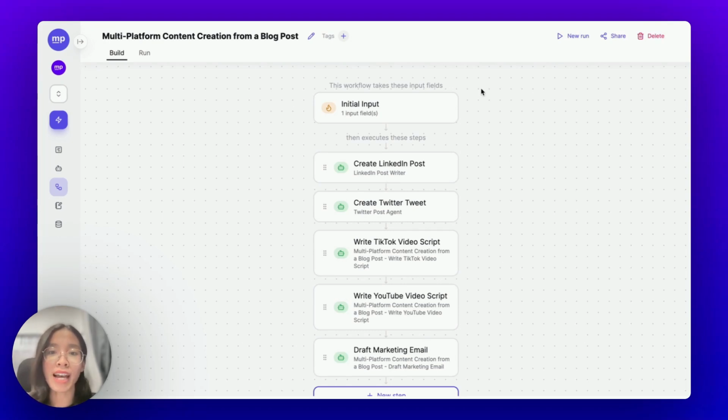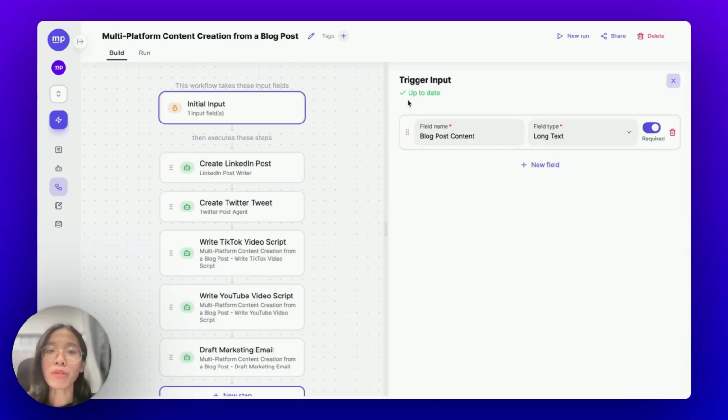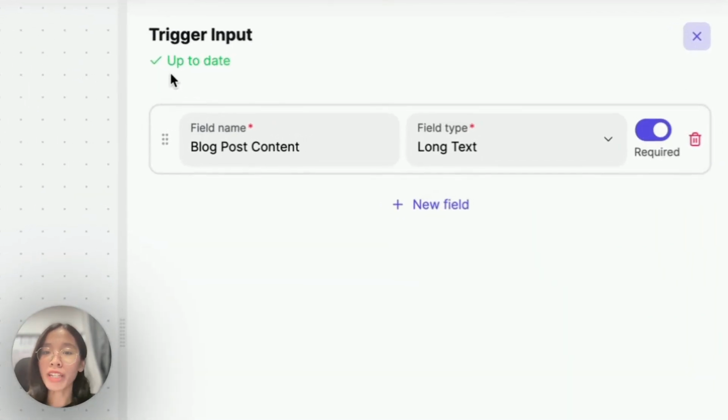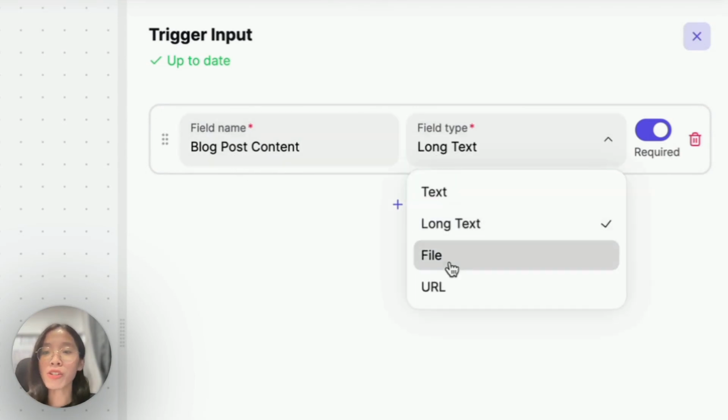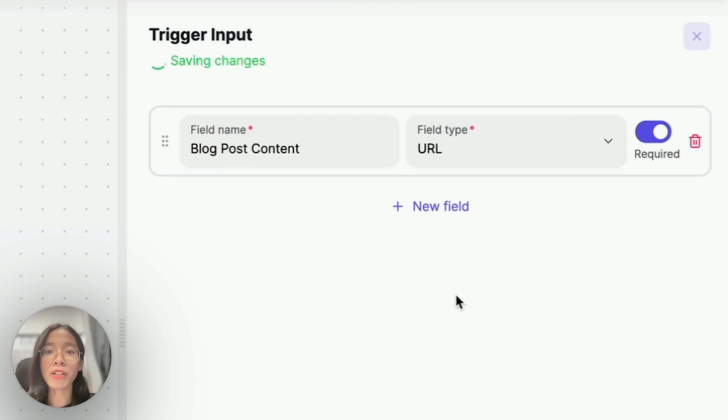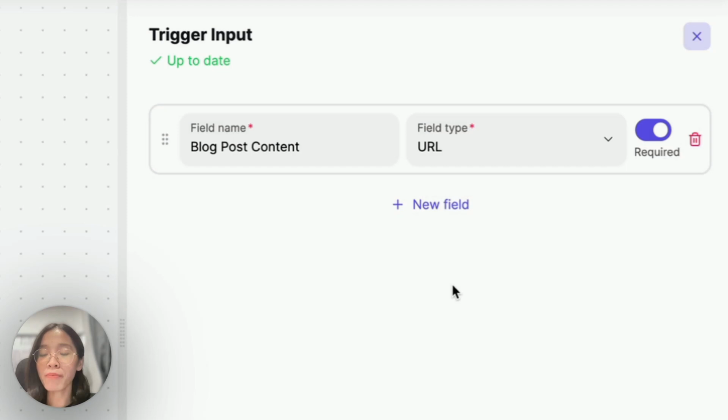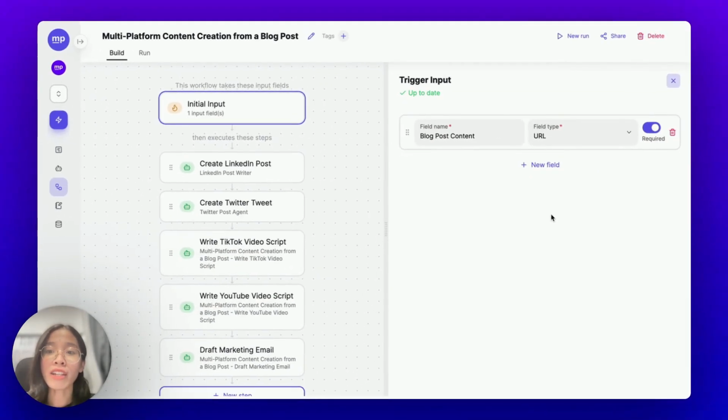Now we are inside the AI workflow builder on MyPal, where you can further customize the AI workflow to your exact needs. First, let's look at the input. This workflow will take one input field, blog post content in the form of long text. I'm gonna change it to URL instead because I have published my blog post on my website. Depending on your case, you can modify it the way you want or add new fields such as additional requirement for the content to be generated. For me, this is good enough.